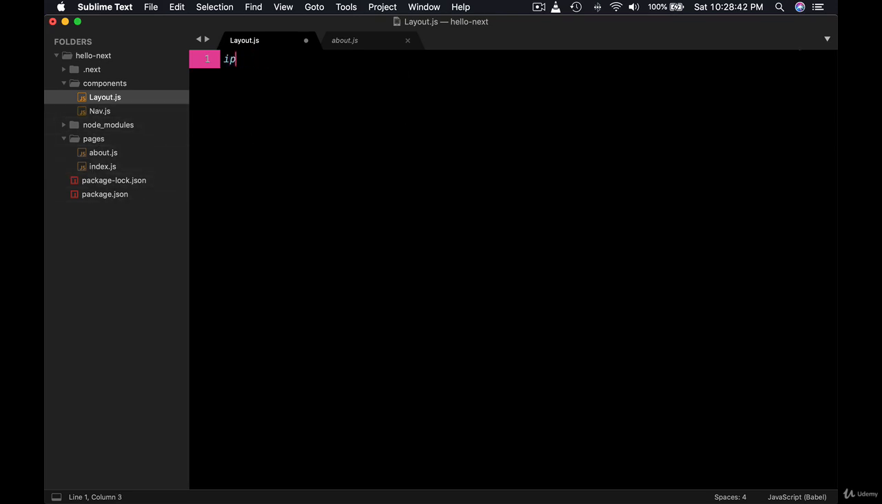Let's import nav from nav. Okay, and let's create this functional component, and it will take the props. Okay, and you will see how we're going to use this.